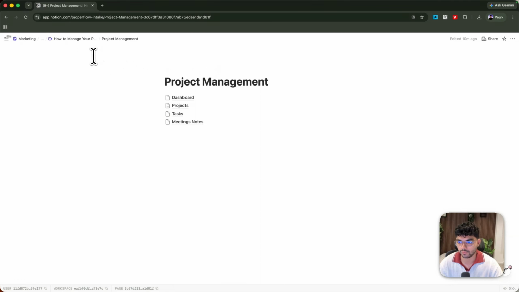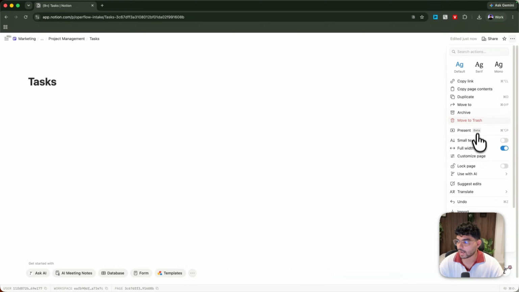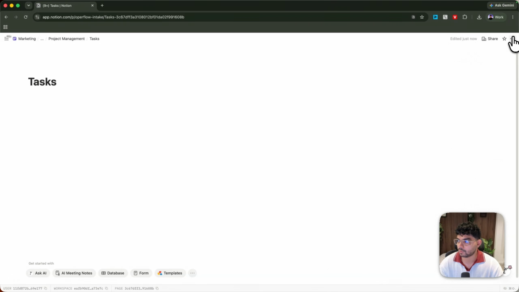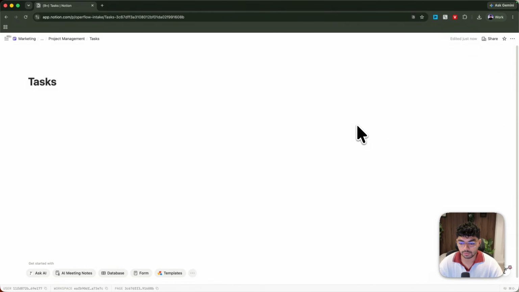So we're just going to go back to our project management page, go to tasks, and then we're just going to have the same layout. And just so I can skip the building for you, for the tasks, I'm going to use simple properties, which are going to be task name, the assignee, deadline, and priority. And then for the meeting notes, it's going to be the name of the meeting, the type, and then inside of it, we're going to have the meeting notes. I'm going to get back to you in a second.